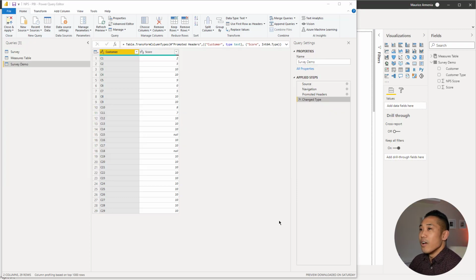All right, so I have the query editor already open with my sample data set. I have 29 customers and 29 responses, and they've given a score, again, from 0 to 10. How likely are you to recommend our business, product, or service to family, friends, or colleagues? The first thing we're going to want to do is label each score and give them a customer type. Basically, we're going to label 0 to 6 as detractors, 7 and 8 as passives, and 9 and 10 as promoters. To do this, we'll create a new column.